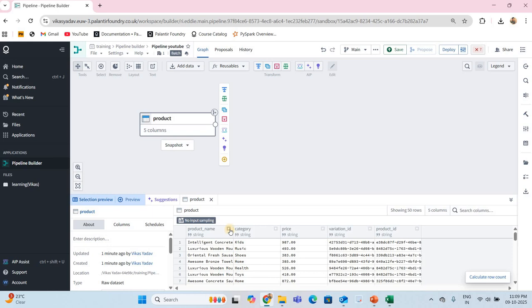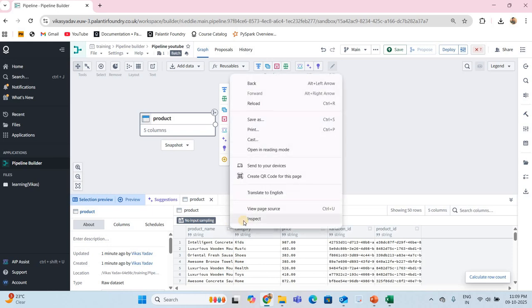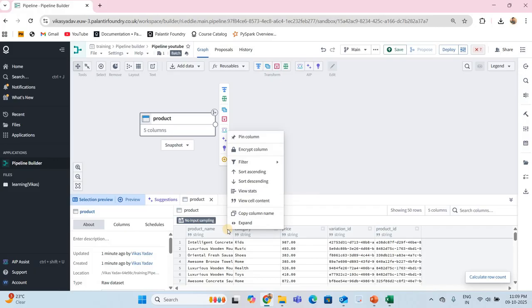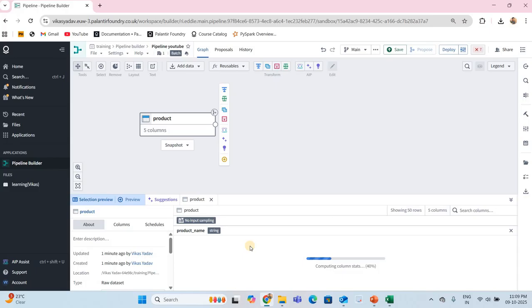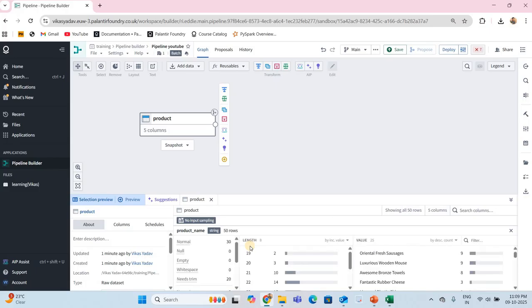Now I will go here and see the stats of this. You can see the stats by clicking over here, right? So view the stats. It will give insights about a particular column, so that you can understand what cleaning steps we have to apply. There are a total of 50 rows. Here it is mentioning needs trimming. Trim needed means, I'll show you later.